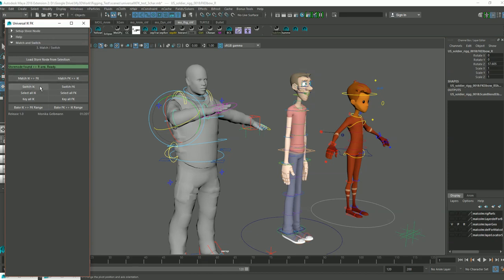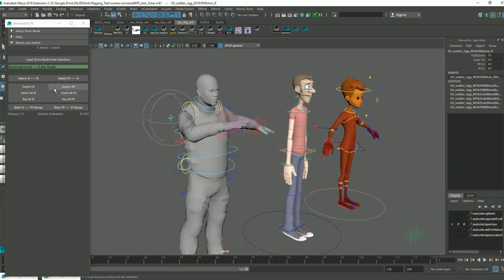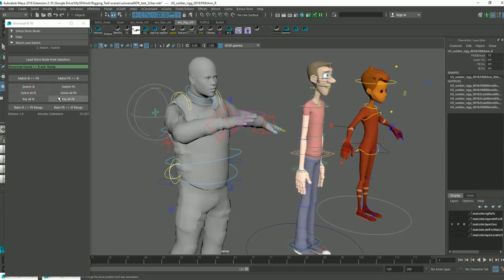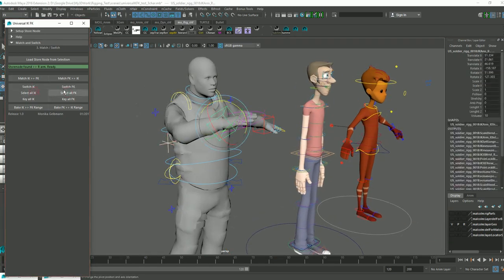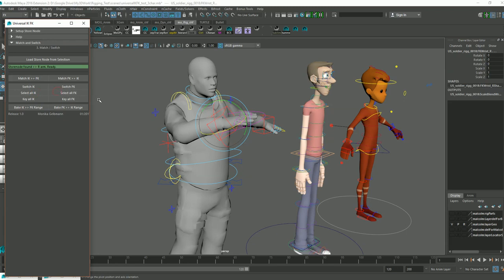So what we can do now is switch between IK, and you see it's not lining up, because IK is in default pose. Switching to FK, now we can click match FK to IK. We hit this, and you see, bing. Now we have the FK matching, we switch now, and they line up perfectly. You can also select here, IK or FK.